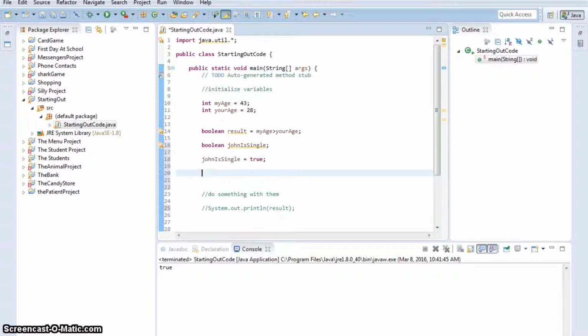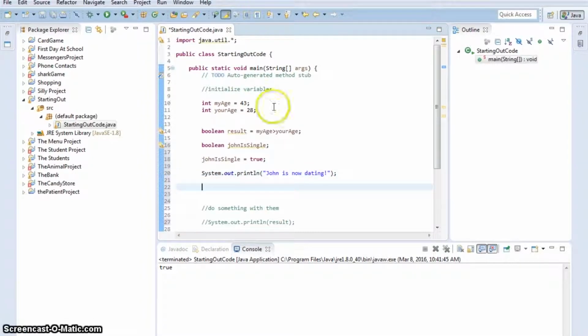But some good news, guys. Newsflash, system.out.println John is now dating. So something has changed in our computer program, a situation has changed, and when situations change in computer programs, it often means that values stored in variables have to change too. And in this computer program, the value stored in the variable John is single has to change. So John is single is now false.